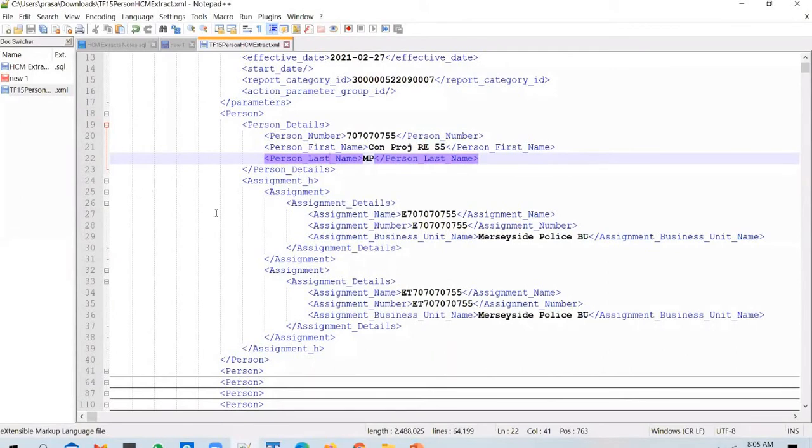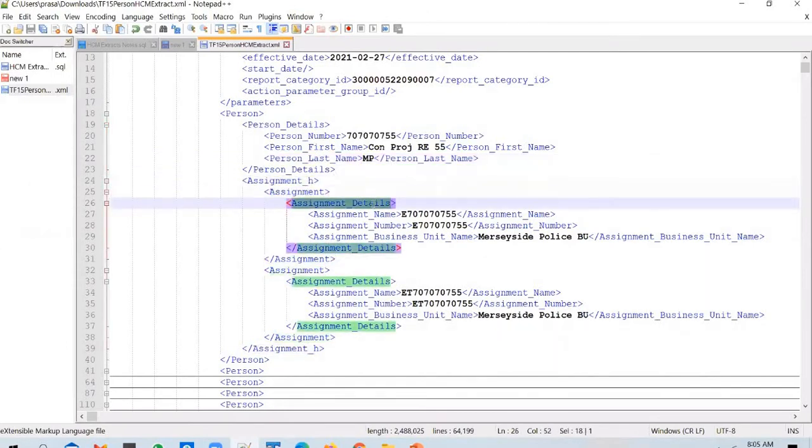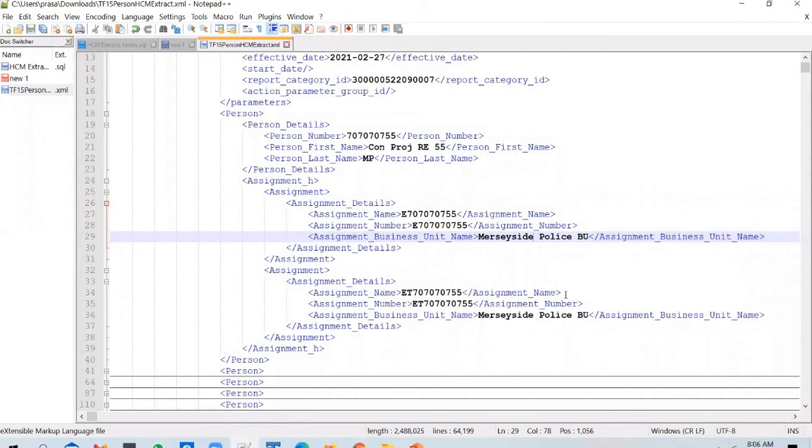Apart from that, assignment related information of the person is also pulled. There is an assignment record, and you can see the details: the assignment name, number, and a business unit name. You could see two records coming up here. Don't think that it's a duplicate record. There might be some other fields which are different between these two assignments. The assignment name and number might be the same, but other attributes might differ. Don't think that we've got duplicate records here.